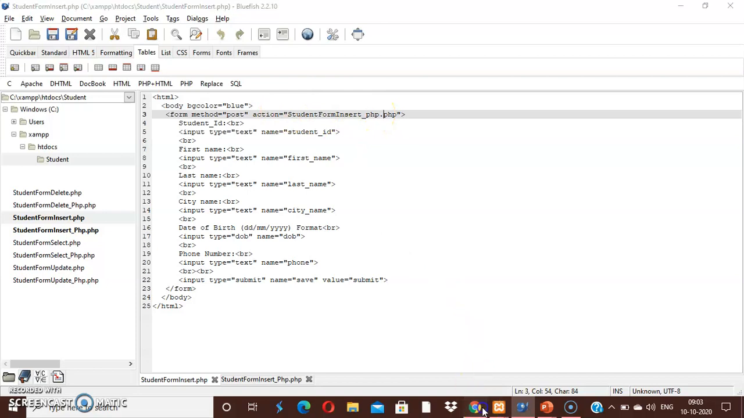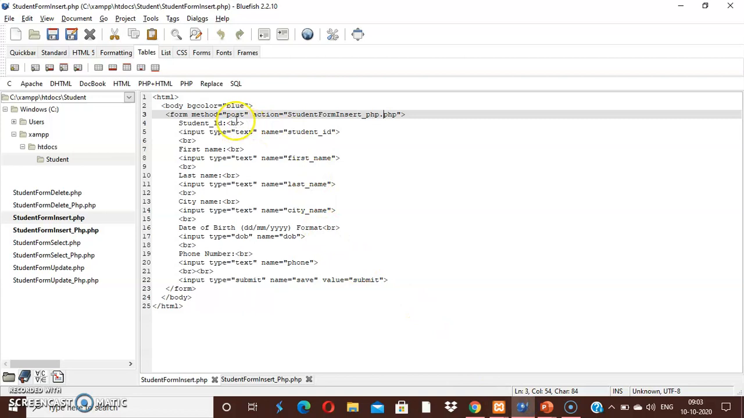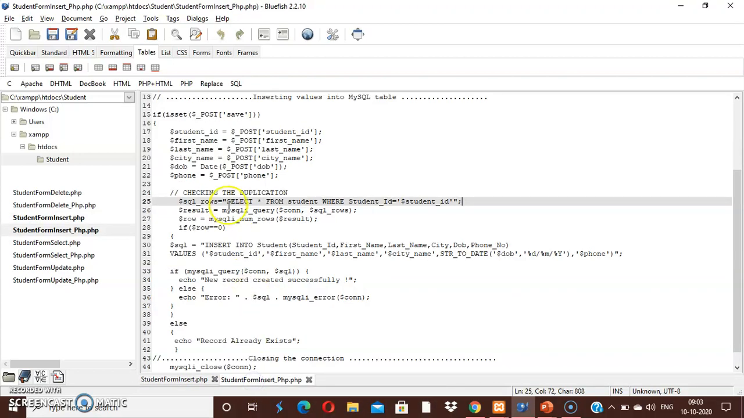This means that when we click on this submit button, that is after entering all the values, when I click on the submit button, we have to redirect into this file, studentforminsert_php. So in this file, I am going to add the PHP script. So now I will show you the code for this PHP. So this is the studentforminsert_php file. Within this file, I am adding the PHP script.